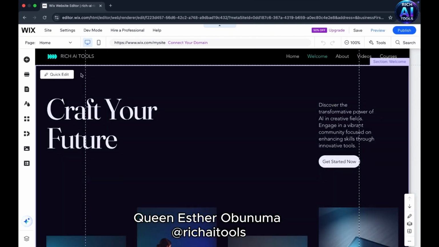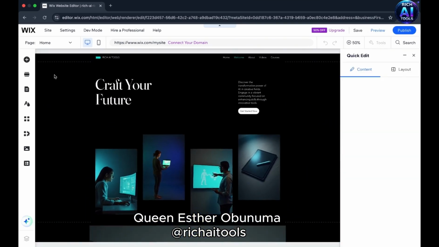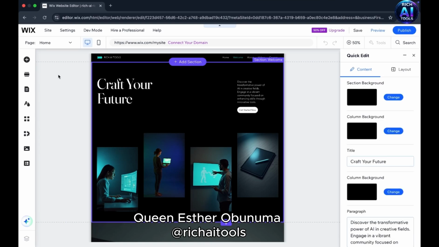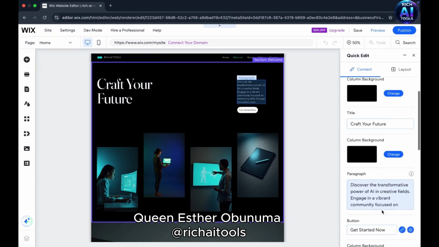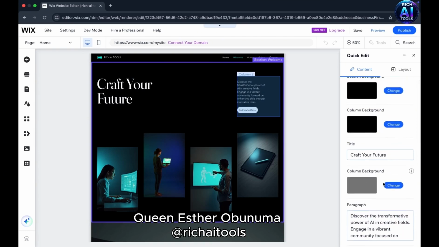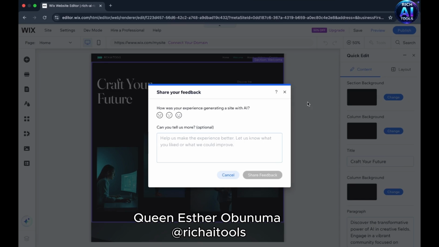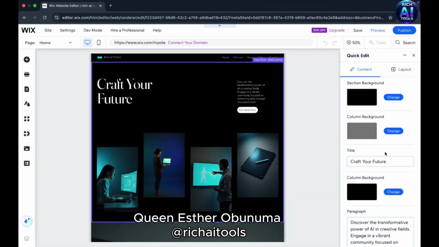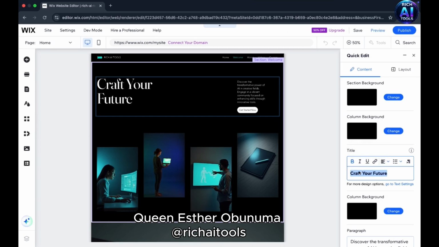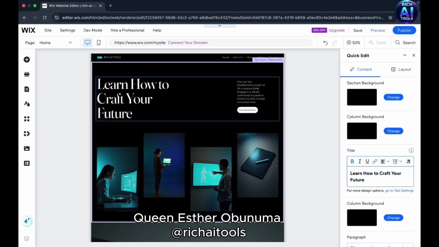For instance, I can just click on this quick edit, right? And then it shows me the text on the website, shows me the background color, which I can change. It shows me the section, which I can change, the column, which I can change. So I can change this now. So let's assume instead of saying craft your future, for instance, I could say learn how to craft your future. Okay, so learn how to craft your future, right?